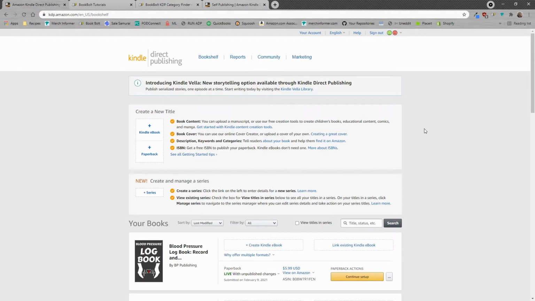Now, let's go ahead and log into the KDP dashboard here, and you will see at the bottom another logbook that I used as an example for another video, but this is what you are going to see when you first log in. At the very top, you'll see bookshelf, report, community, and marketing. But what you really want to focus on right here is creating a new title.